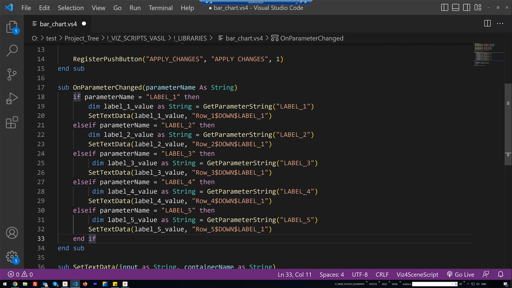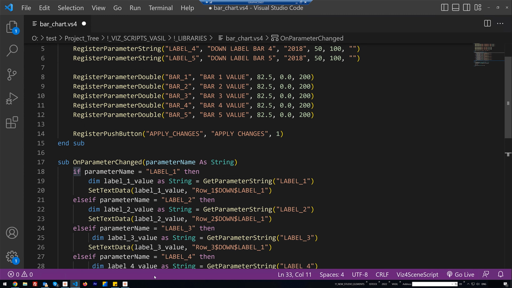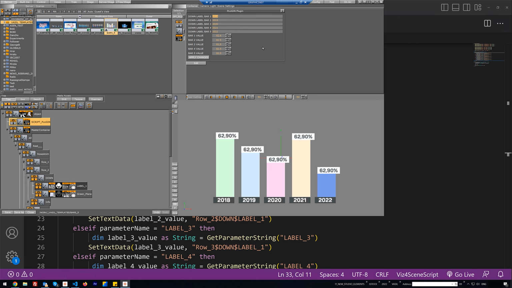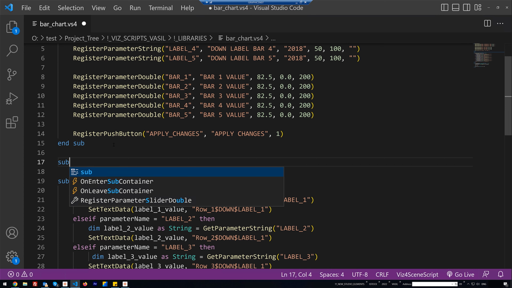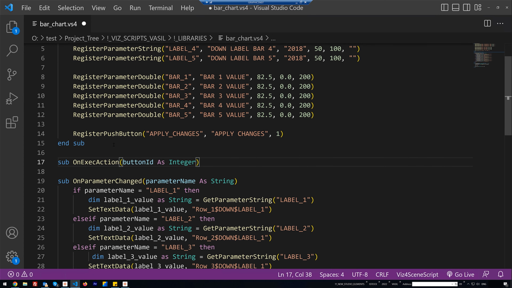And now, here we just check the name of the parameter and do something with the value of the parameter. But it's not the best idea to use text data with the onParameterChanged subroutine. My recommendation is when you use text data, use buttons to apply this data. But when you use a button, the subroutine which works with buttons is not onParameterChanged, it is sub OnExecAction, and the parameter which this subroutine takes is button ID as integer.